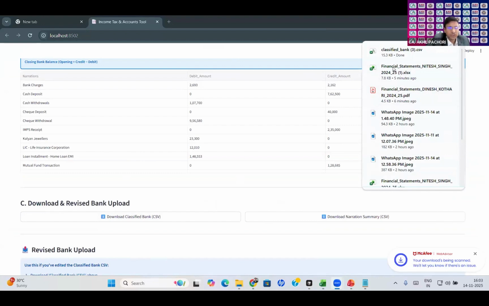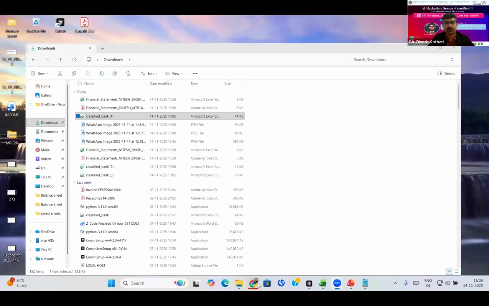Sir, is my screen being shared or not? It is visible, but we are looking at the Chrome screen now. But I am unable to see that screen. Okay, I got it.